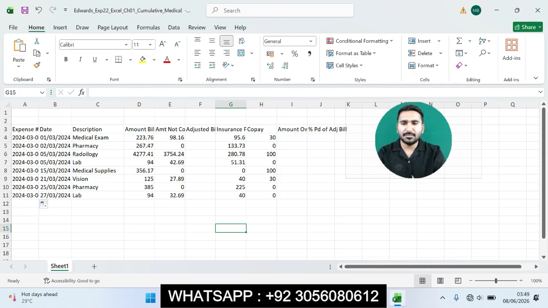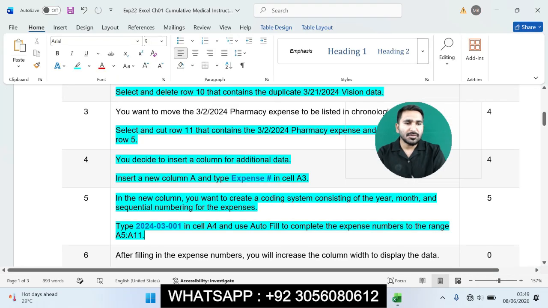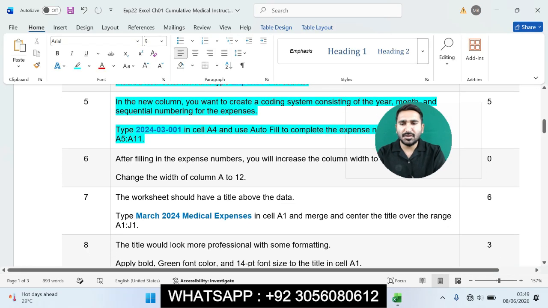Use AutoFill to complete the expense numbers in the range 5 to 11. Okay, use AutoFill. So we will move on. Next question is question number 6.